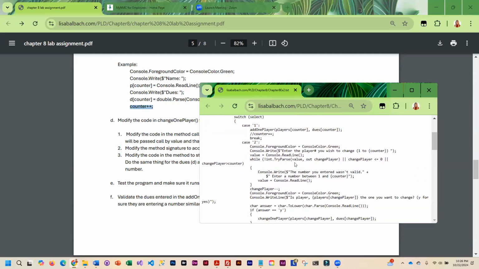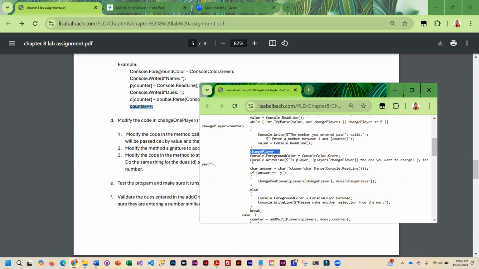And then what we are doing is we are subtracting 1, and that is because when we index in, we start at 0. And then we are just confirming, is this the player, and we subscript in or index in, grab the player's name. Is this the one you want to change? Yes or no? If they answer yes, then we call change one player.